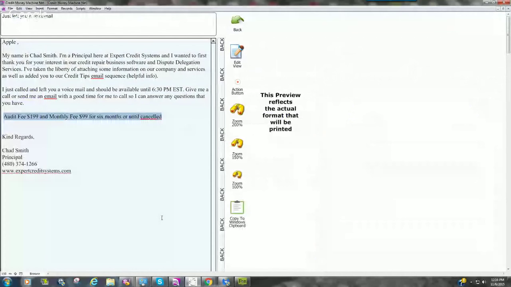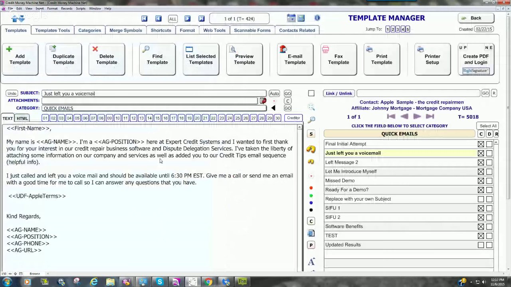In 10 seconds, I added that content to the bottom of an email. Without having to type it or go look it up or anything, I can just put that symbol in. Okay, and I'll delete that so that I don't forget to do that later.